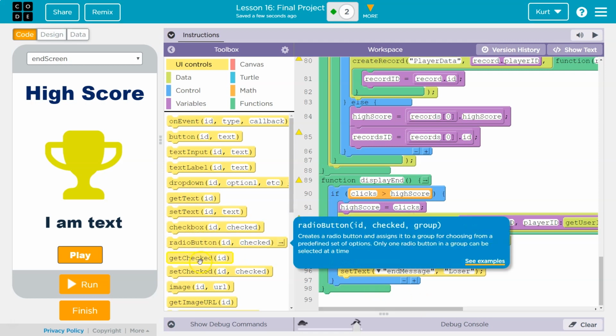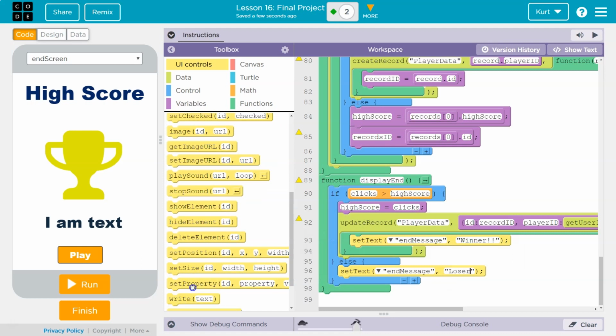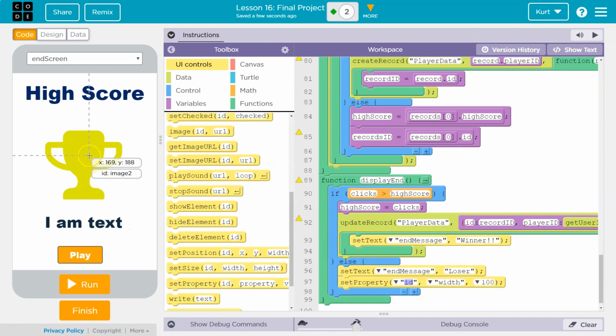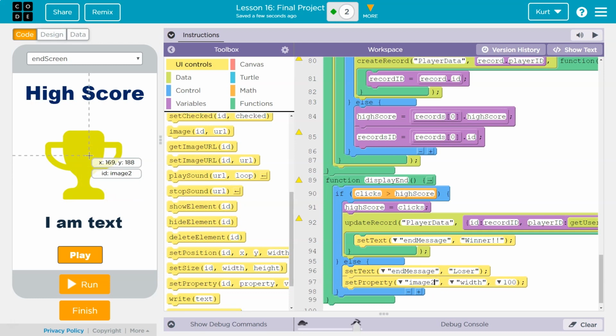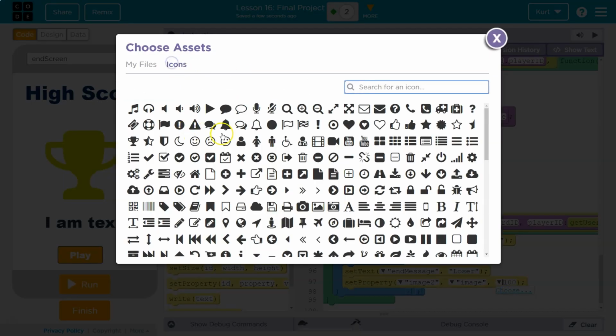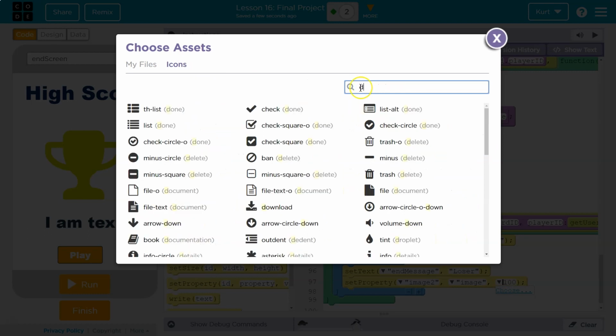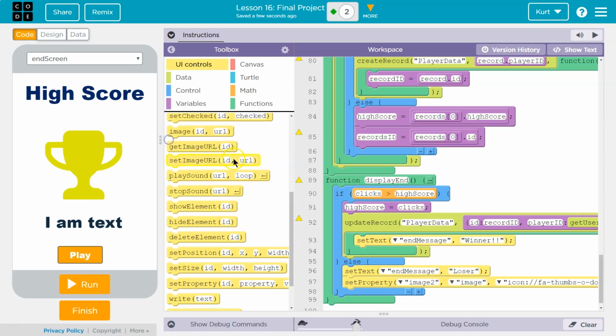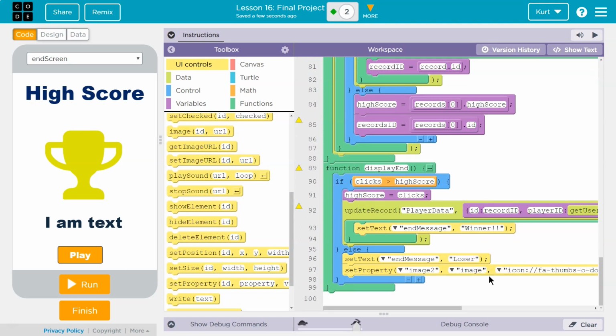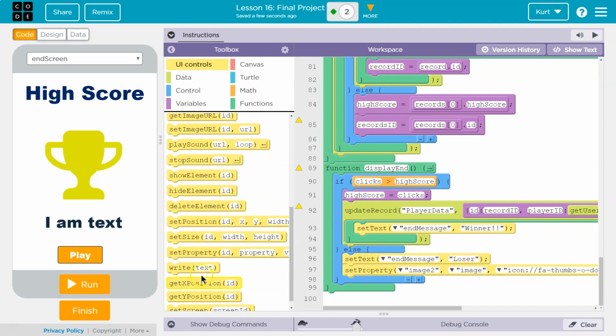Let's go ahead and change the icon. So property set, oh, I named this image too. Don't do that. Always give stuff names. Image 2, thumbs down. Perfect. And then we're going to, oh, we haven't actually set the screen, I guess.